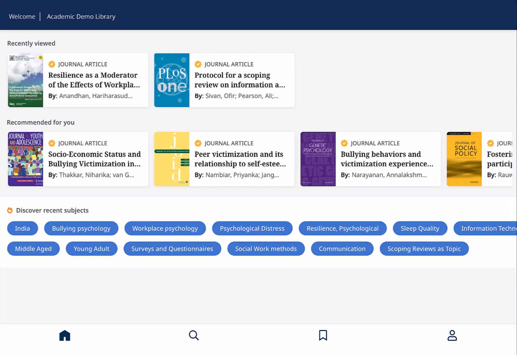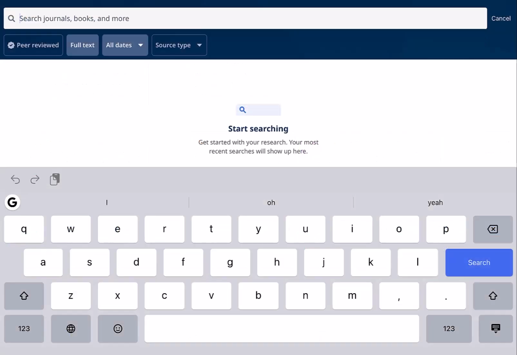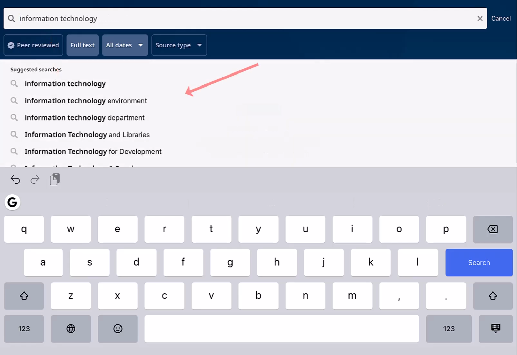To search the app, begin by tapping the magnifying glass in the menu at the bottom. Enter your search terms in the search box. Then tap a suggested search or tap Search on your device's keyboard to run the search. You can also tap a filter, peer-reviewed, full text, or select a date range to apply it to your search.